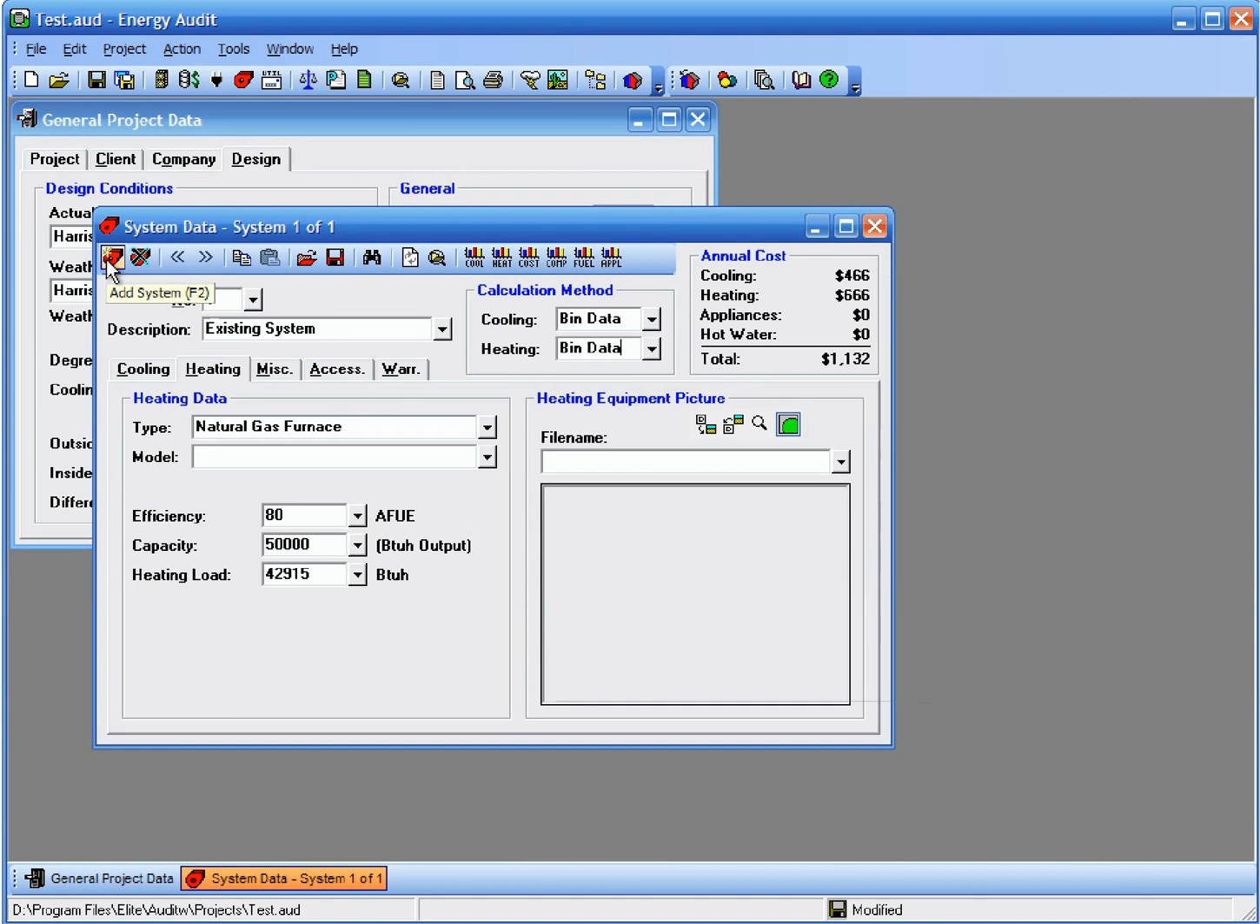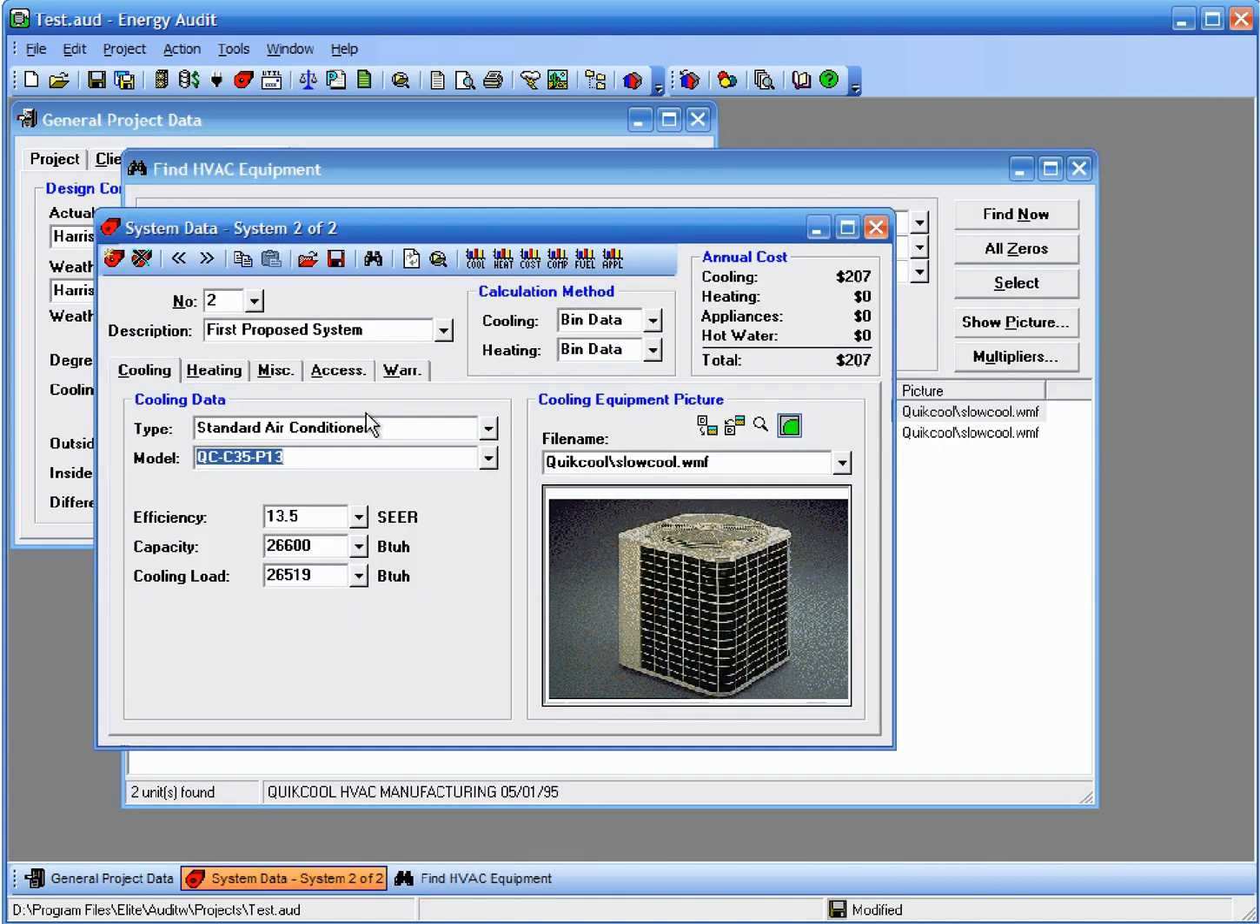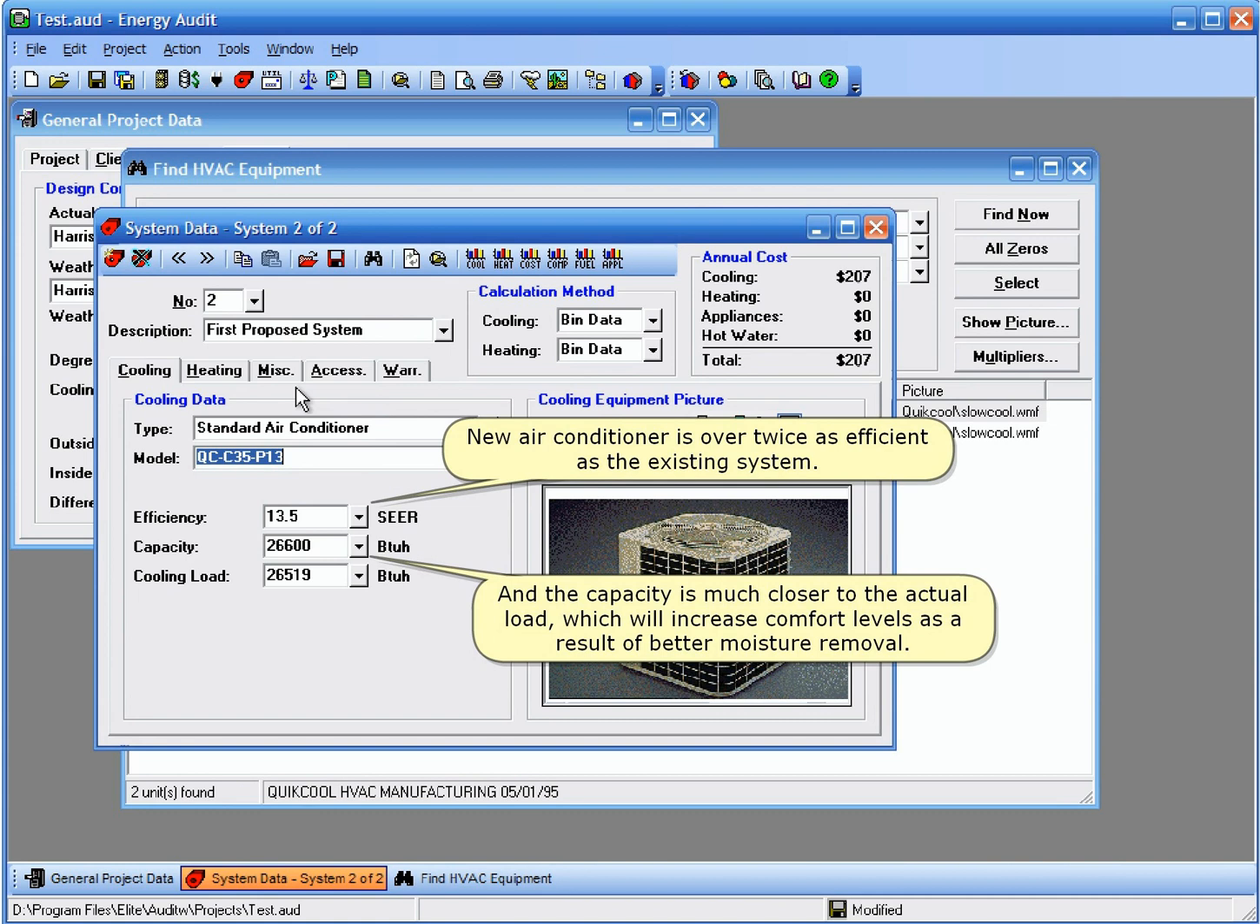Now we'll click Add System to add our first proposed new system. First, we'll select the air conditioner and then the furnace. Notice that the new air conditioner is over twice as efficient as the existing system, and the capacity is much closer to the actual load, which will increase comfort levels as a result of better moisture removal.